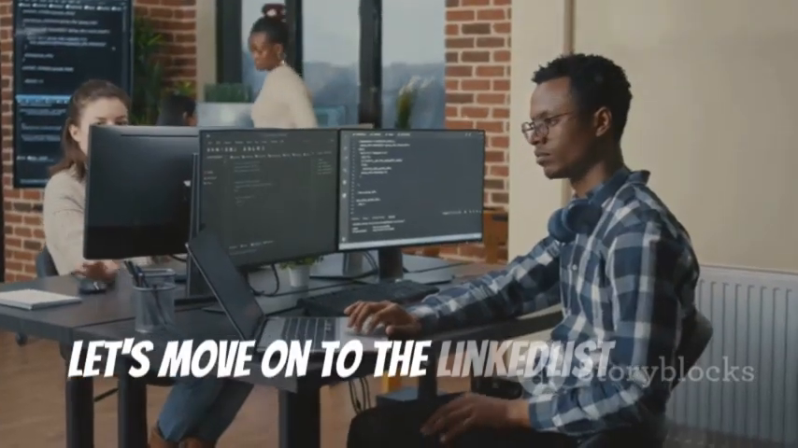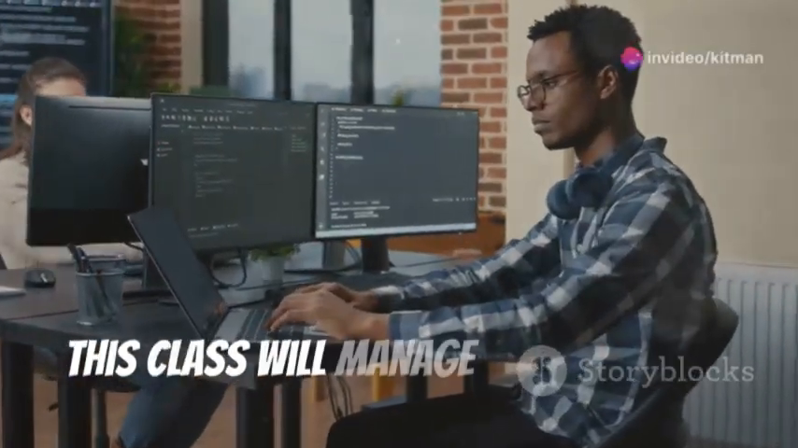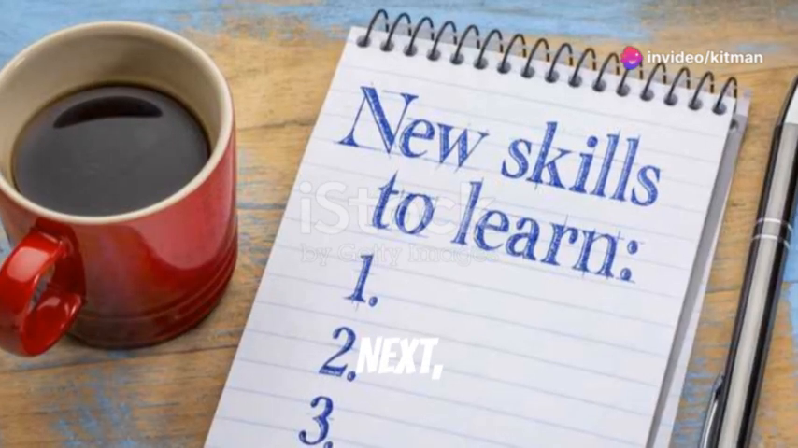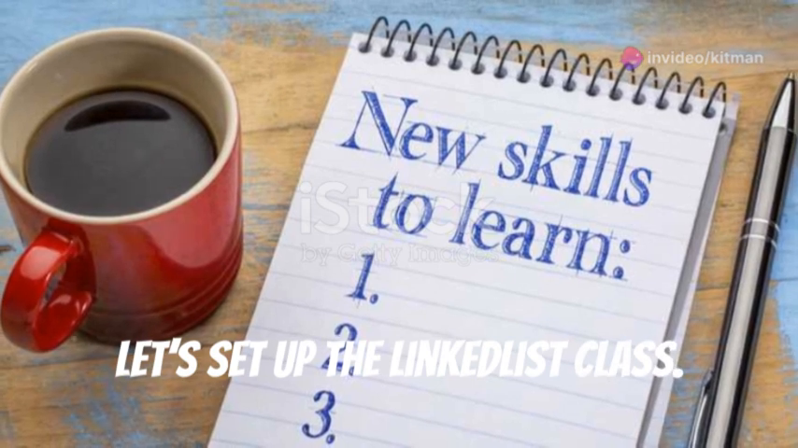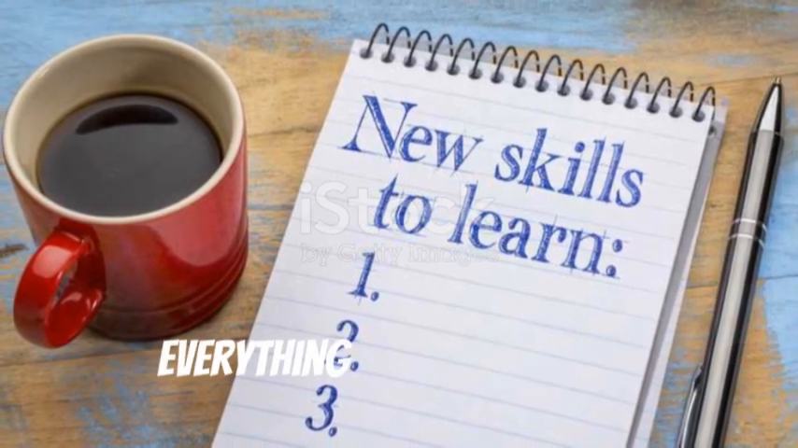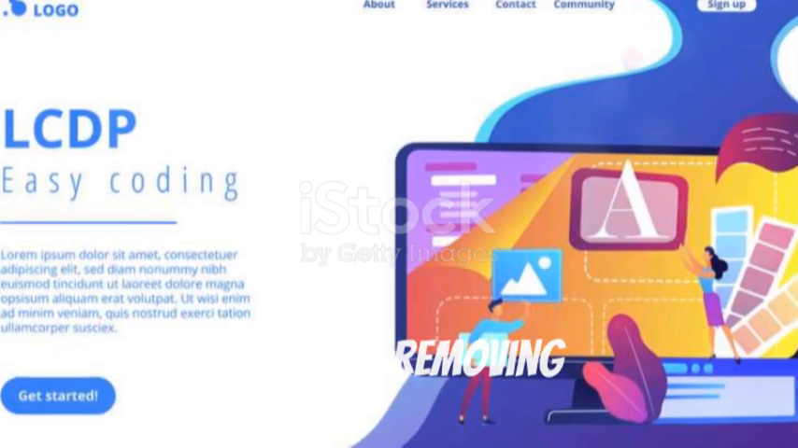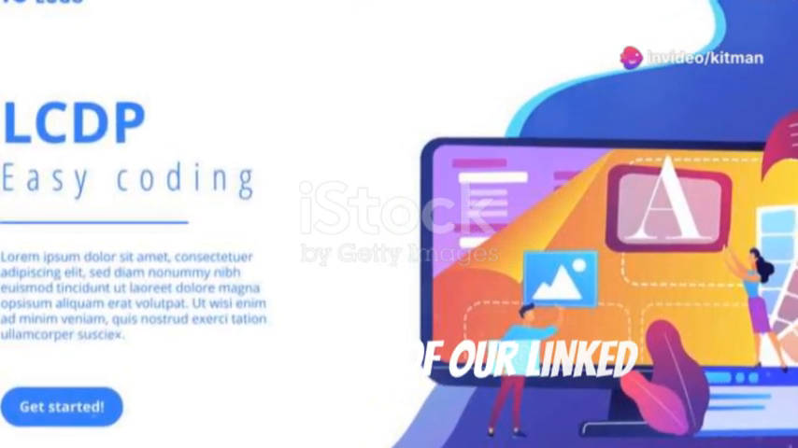Now, let's move on to the linked list class. This class will manage the nodes and provide methods to manipulate the list. Next, let's set up the linked list class. This will manage the nodes and ensure everything runs smoothly. This class will handle the operations we need, like adding and removing nodes. It's the backbone of our linked list.